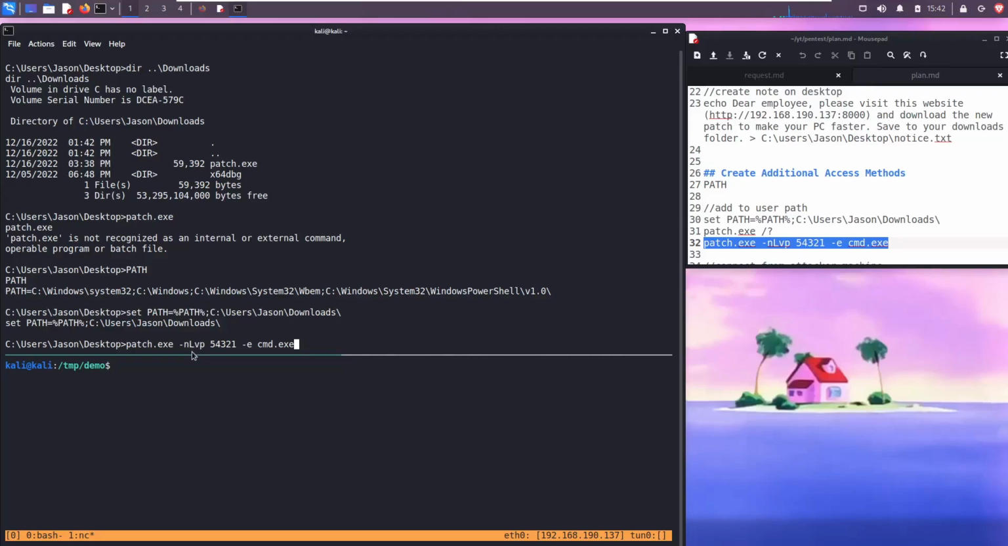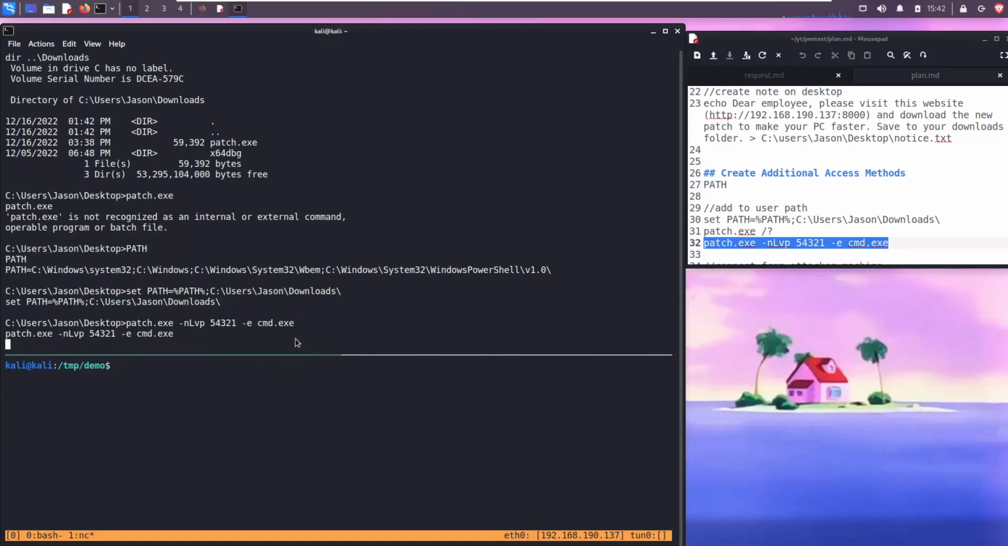However, the big L means keep on listening. If a connection is closed, don't close your listening end. Listen on port 54321, and once you get a connection, execute a command prompt. Hit enter. And it's just going to hang. It's not going to return. Why is that? Because it's listening. It's no different than if I ran netcat -nlvp 54321 here. It's just going to wait.